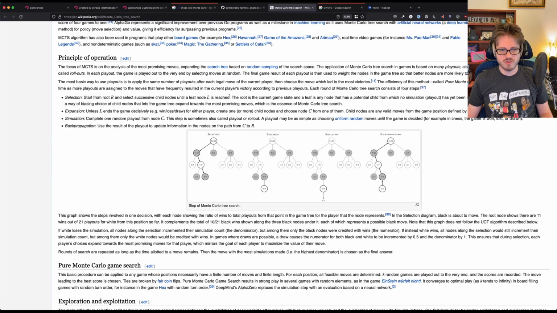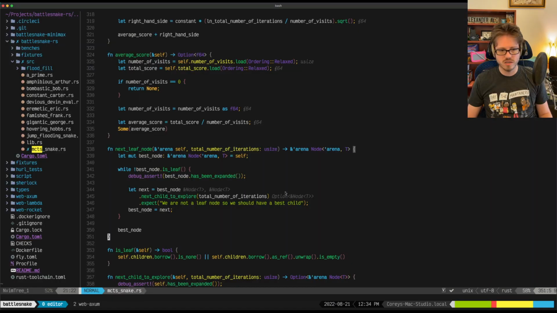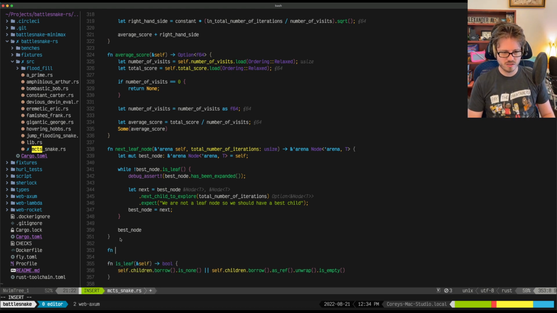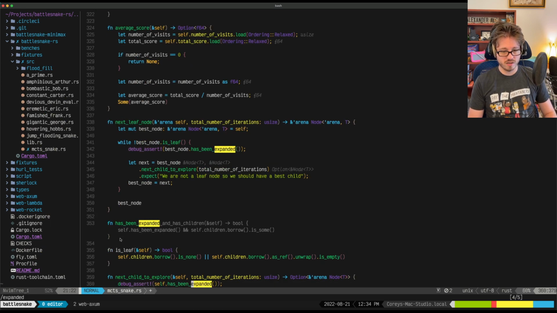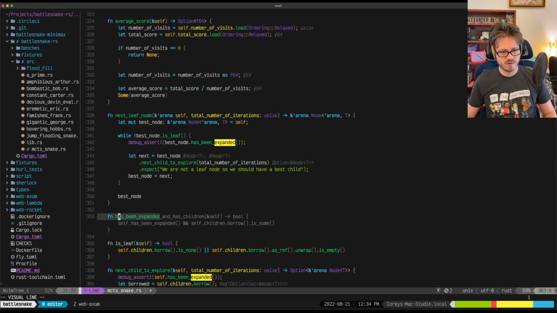Until a leaf is reached. And a leaf is any node that has a potential child from which no simulation has yet been initiated. So I kind of think this wants to be, has been expanded. Do I have a has been expanded already? Oh yeah, I definitely have a has been expanded already. Nice.